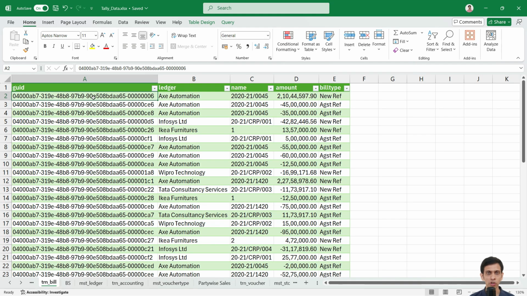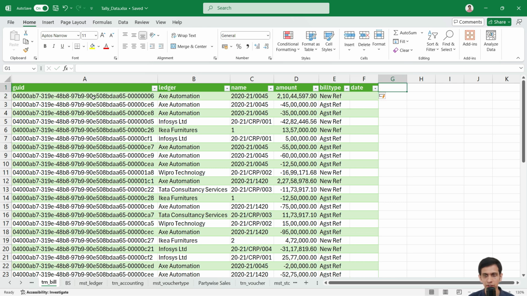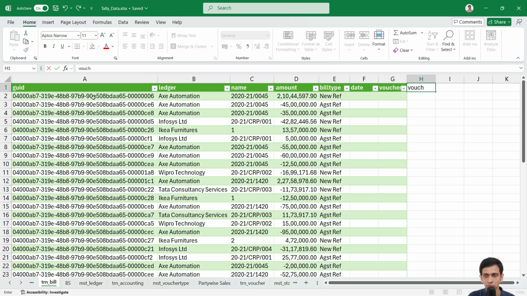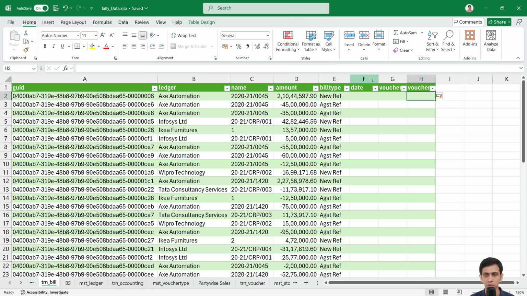Okay, let us pull a few more columns into this tabular data in order to create reports. Like voucher date, voucher number, voucher type. So I will add those columns. Date, okay, then let's say voucher type, voucher underscore type, and voucher number. Now this is an optional column if you want, but for demonstration purpose I will pull this.